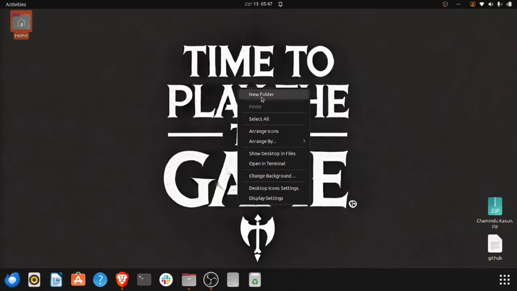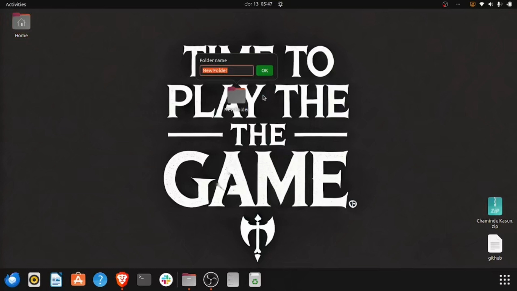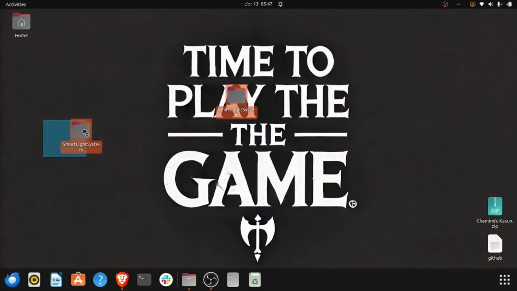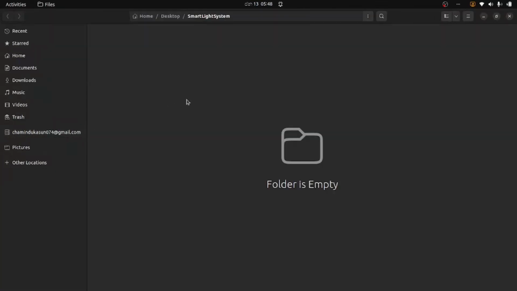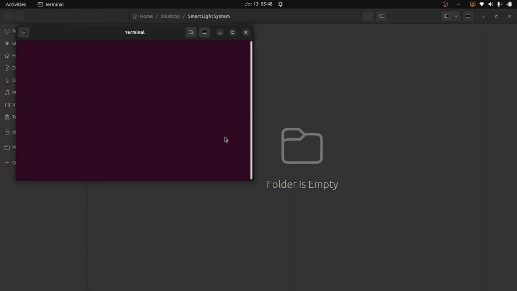Alright, now let's move to our project. So first create a new folder on your desktop and rename it as Smart Light System. Then open the folder with Visual Studio Code.